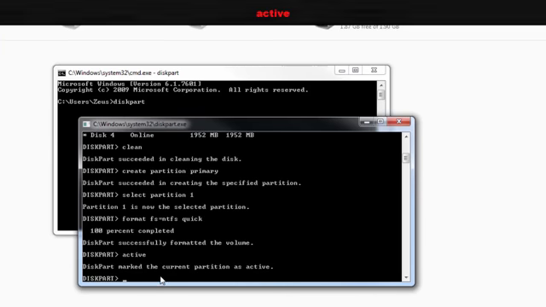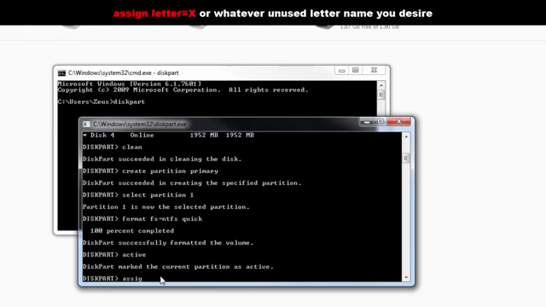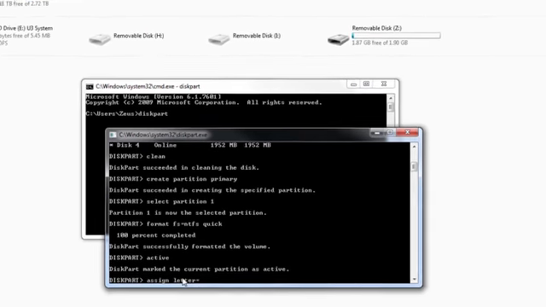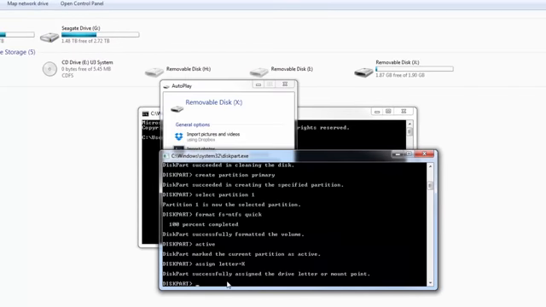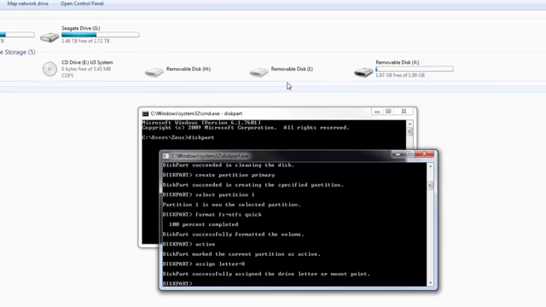And finally, you can assign a letter to your drive. So type in assign letter equals, you can say X, or you can say Z, or you can say Y. Whatever letter you want to give your USB flash drive, you can do it right here. Let me do X. Press enter, and now the USB flash drive is going to pop up. It's going to say X right here, and you can see it back here in the background as well. And that's all you need to do to format a USB flash drive using the command prompt on your Windows machine.